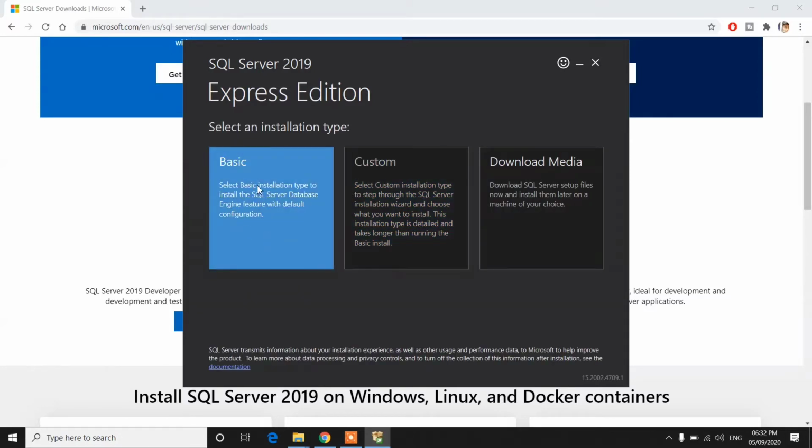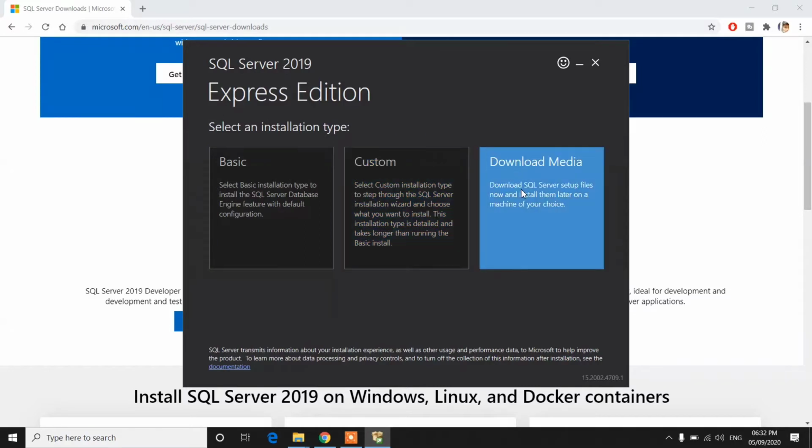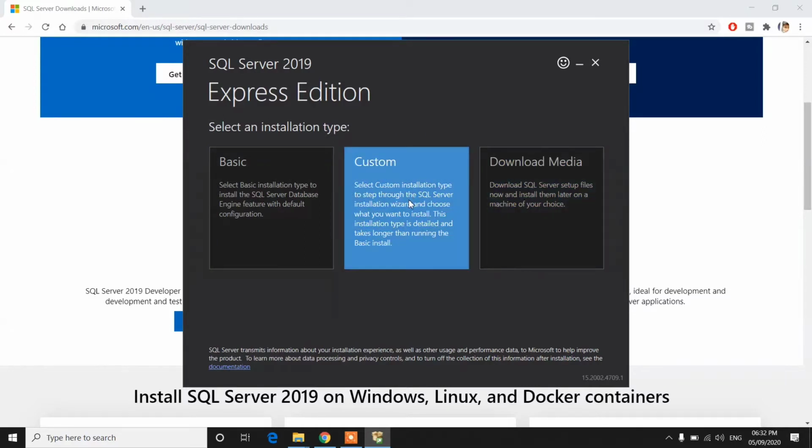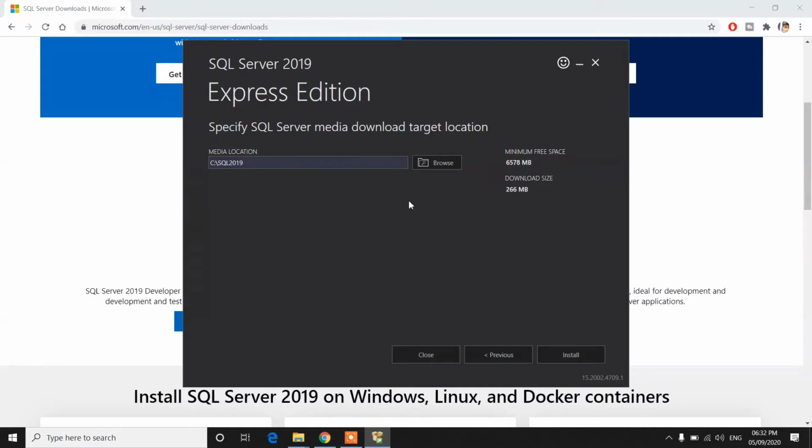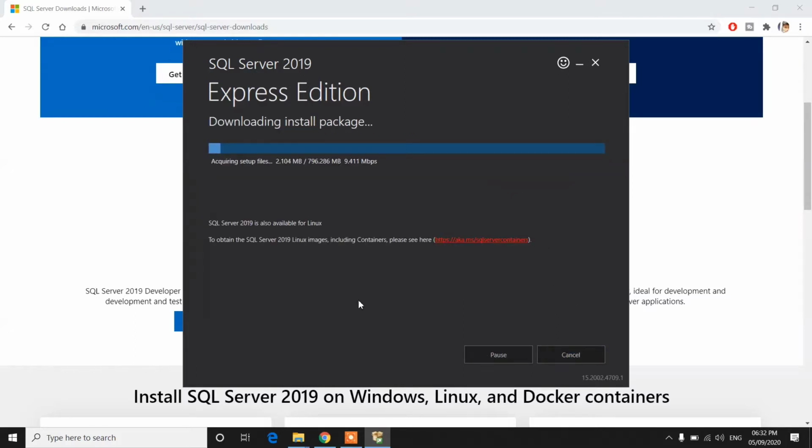Here three installation types are there: basic, custom, and download media. I could choose custom, because it depends on where you want to place the location. So I'm leaving it default. Click install. Now it will download the packages which are required to install. It will take some time, depending upon your Wi-Fi speed.